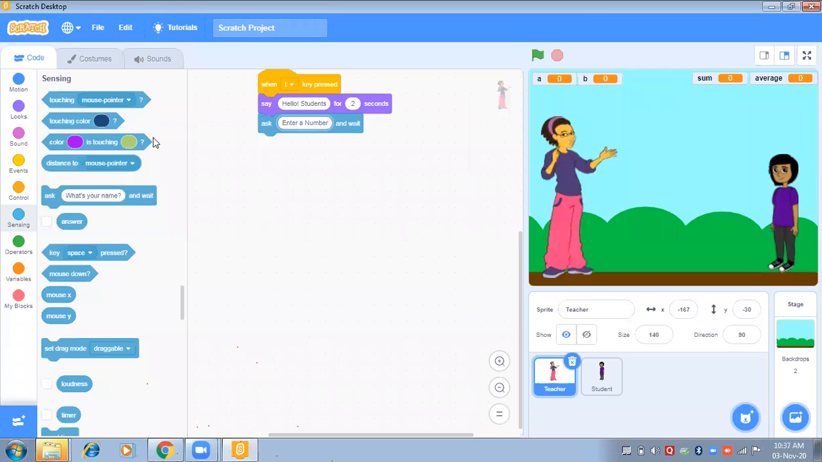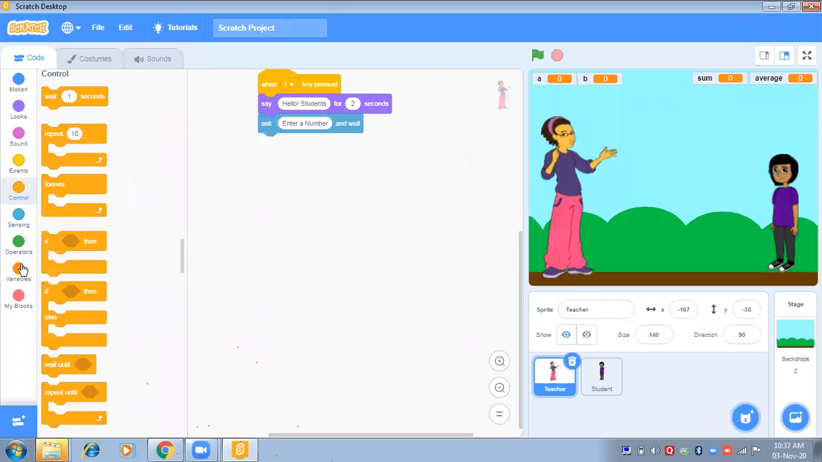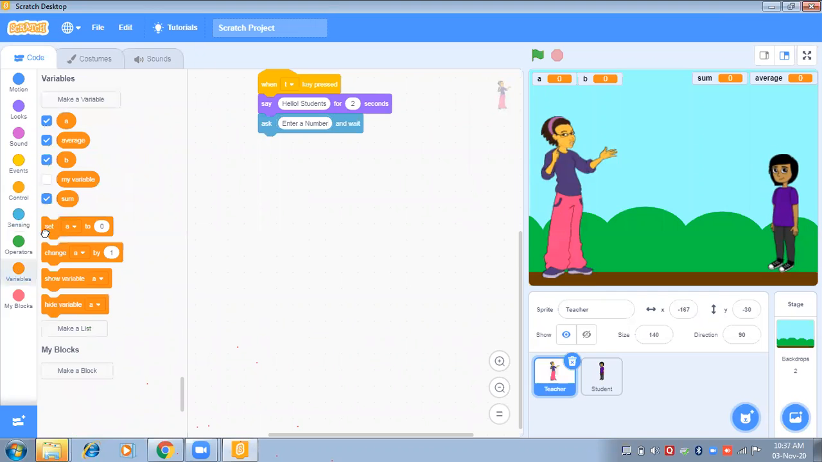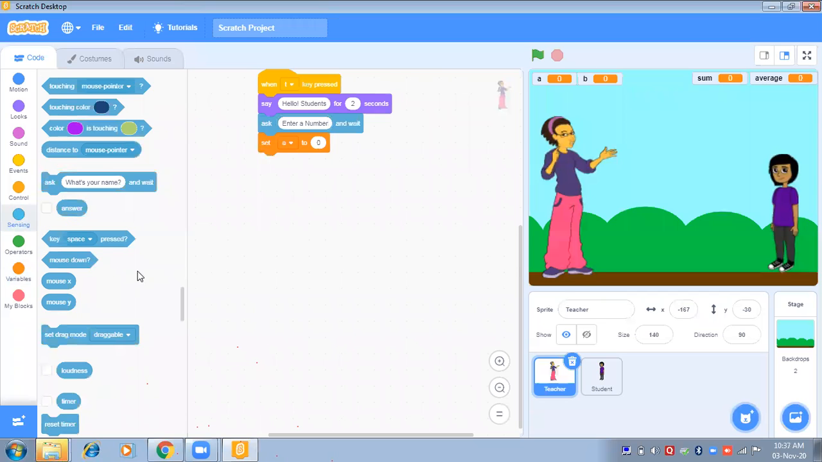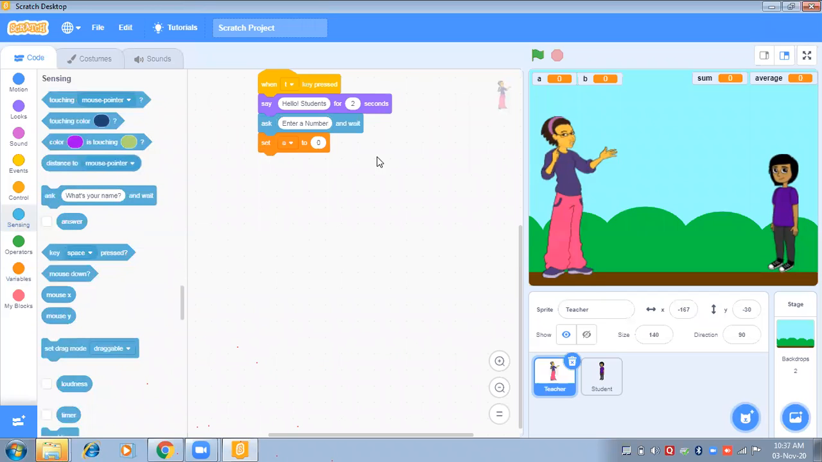Then whatever number the student enters, we have to save it somewhere. So we will go to variables, and drag this block, set A to the answer which the student will reply. So we will go to the sensing block again, and there is an option of answer. Drag this block into this block.